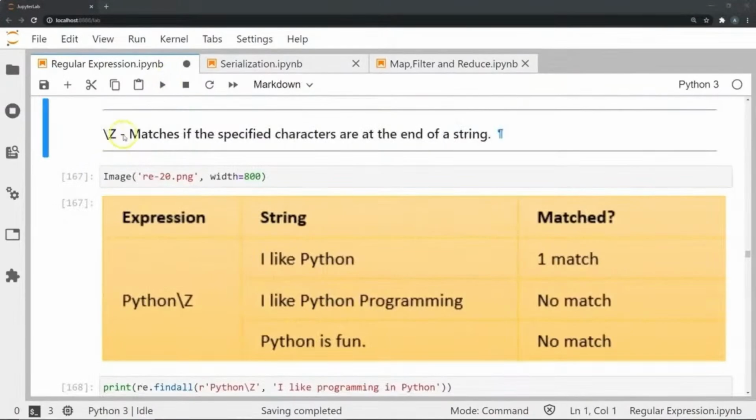Now the backslash capital Z matches if the specified characters are at the end of a string. Now don't confuse this with backslash small b, because the backslash small b checks each and every word in the string individually and checks if any of the words ends with a particular thing or starts with a particular thing. But in this case, a backslash capital Z will check the string only and not each word.